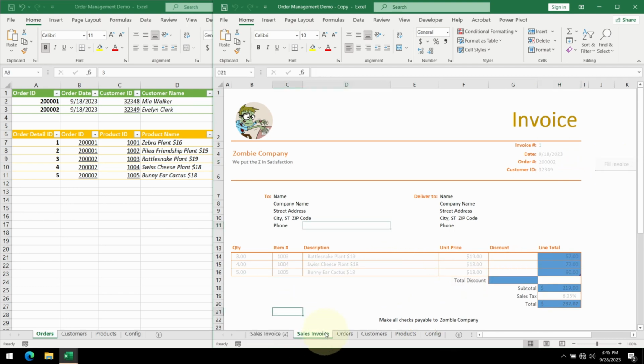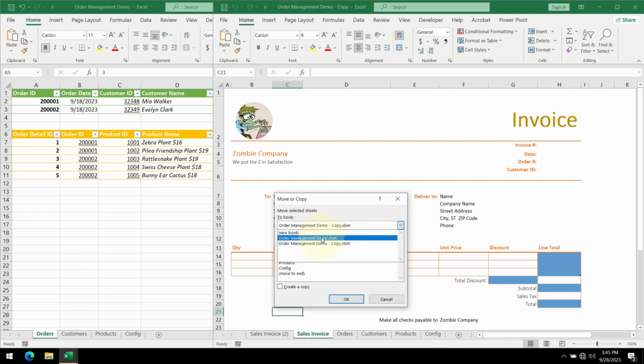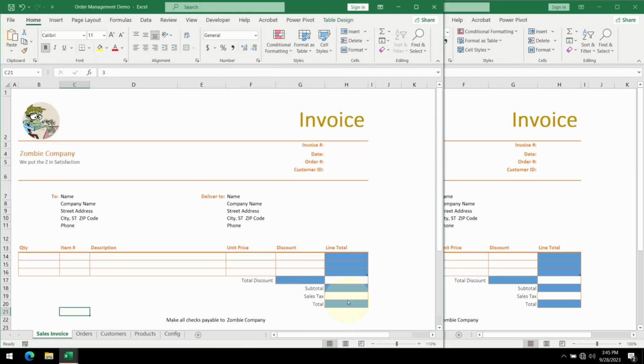Okay, let me copy a blank one and we'll work from scratch. I'm going to copy this sheet over to the spreadsheet on the left side just so I can work off of one spreadsheet. Okay, we don't need this one anymore.